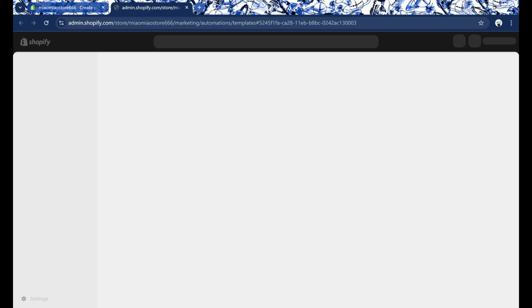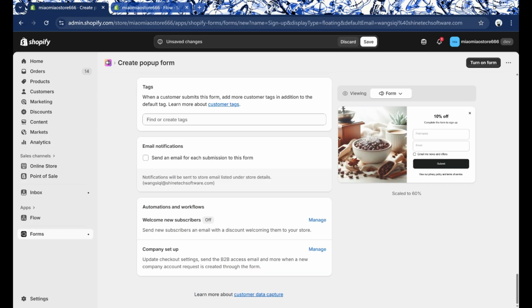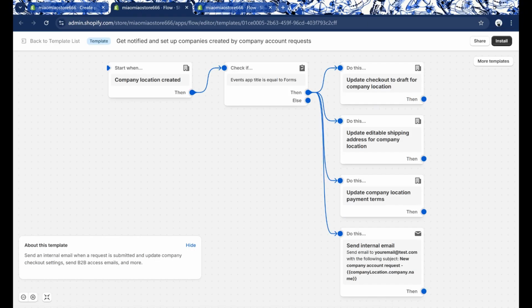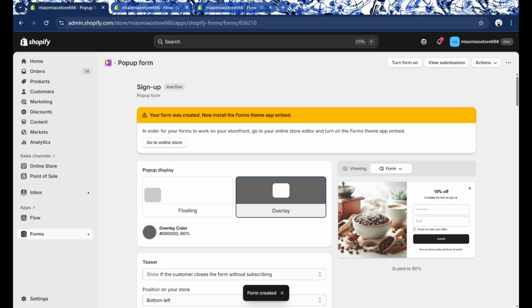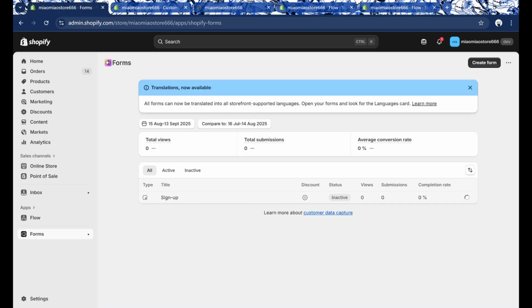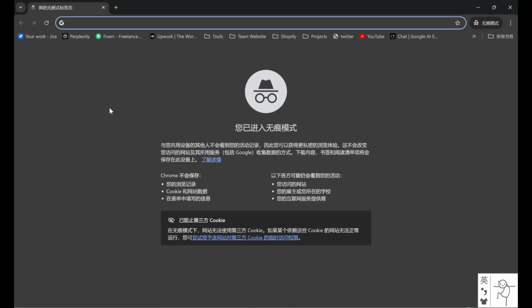And one more thing, this form can also be connected with Shopify Flow. That means you can set up automations, like tagging new subscribers, sending them a welcome email, or even triggering custom workflow for your marketing. When you preview your store, you should normally see the pop-up button in the bottom left.